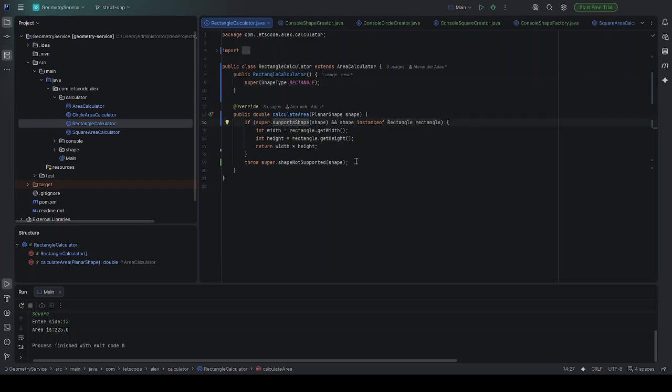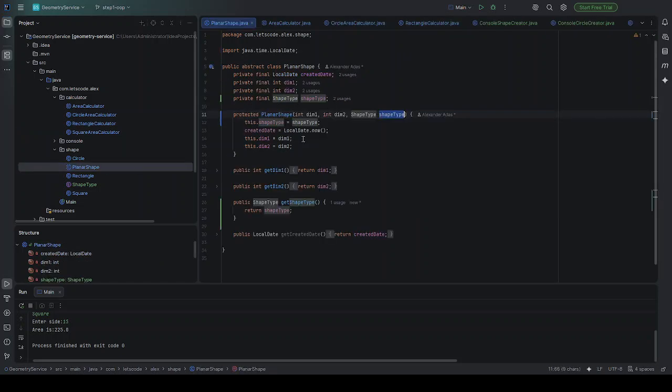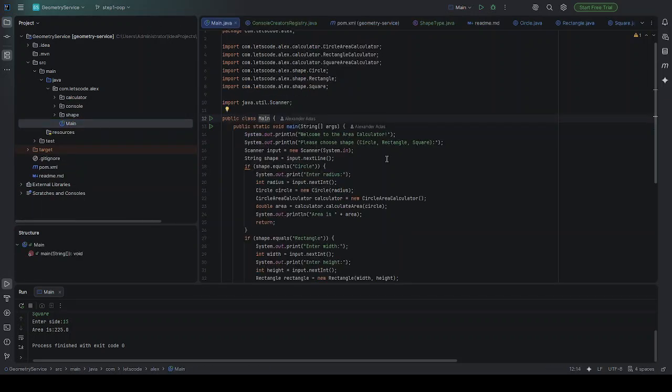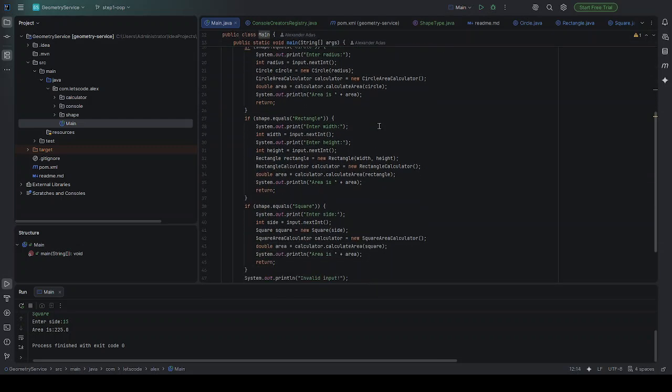Okay, so what we did till now, we modified our area calculator and all its inheritors. We also modified these shapes. We added the property and getter and modified constructors and all this, but we didn't touch main, because all our changes were private, we did them inside the classes and implementations, and in the base class that is used only by its successors. Our main class we leave intact and it's still working.